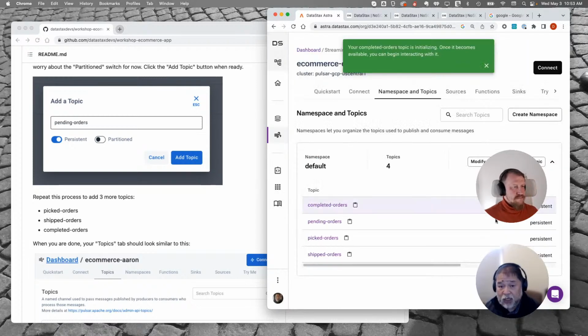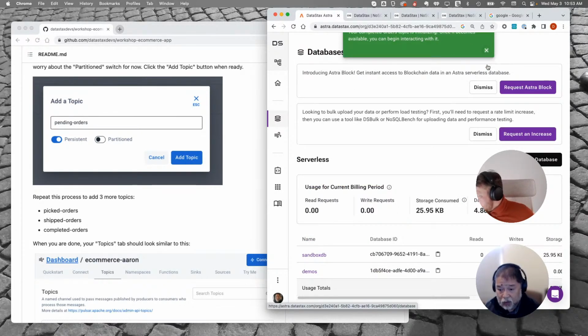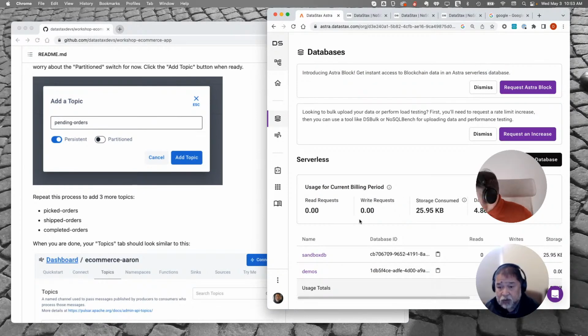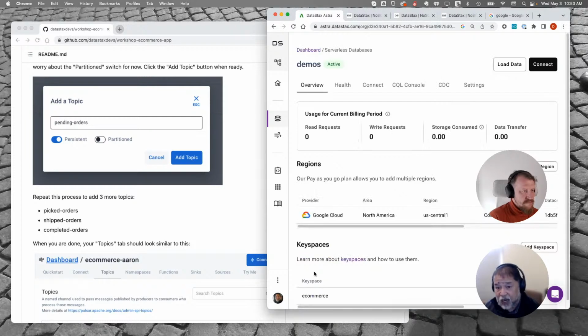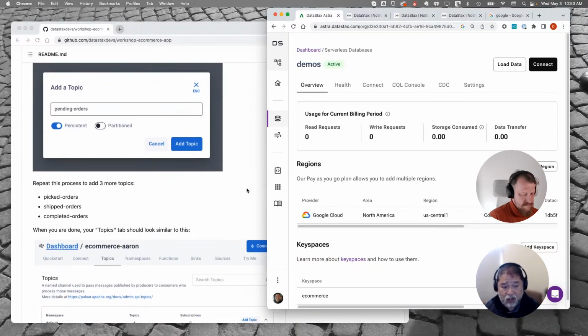Okay, I'm going to go back to the database and just check. And it looks like the demos database is active. There's the status, active. So let's continue to look.